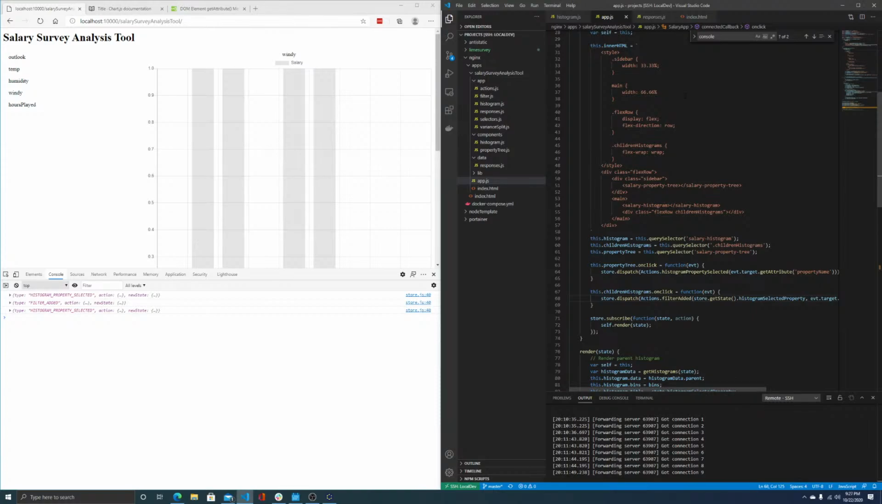All right, so now I need the ability to remove filters. I need the ability to walk back up the tree. I'm going to need another component.